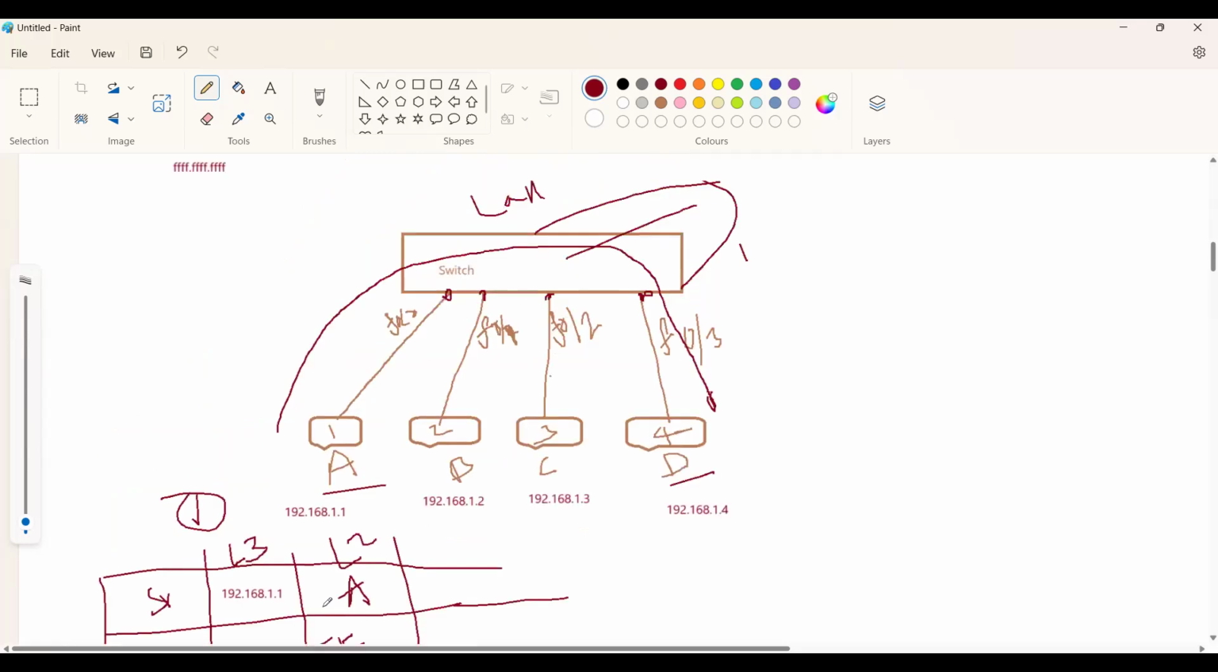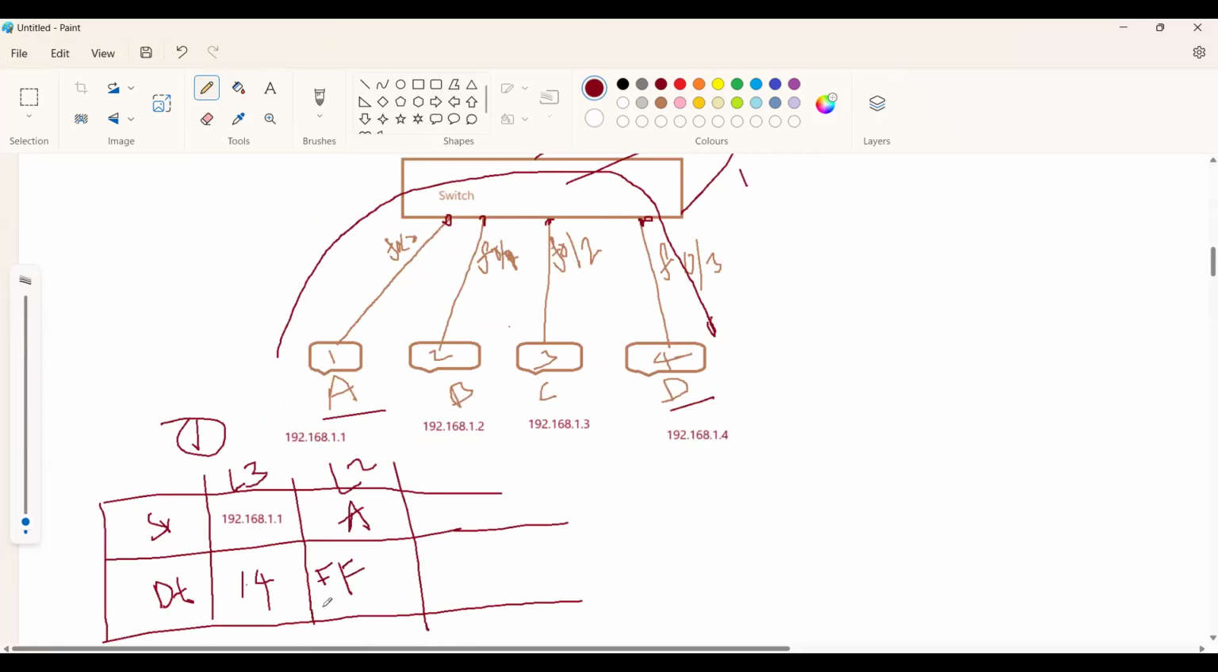After that, every PC gives a reply. This PC denies: this is not my IP address. This PC also denies: this is not my IP address. And this PC finds out, yes, this is my IP address. That is the reason it gives its details, the MAC details. Through which port? F0/3. The F0/3 port will get the MAC detail of this PC.